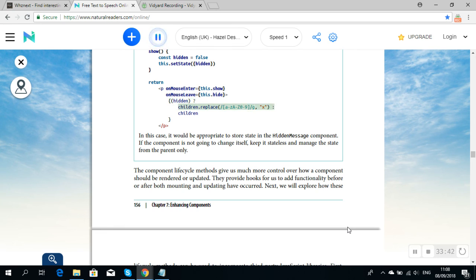{(hidden) ? children.replace(/[a-zA-Z0-9]/g, "x") : children}</p>. In this case, it would be appropriate to store state in the HiddenMessage component. If the component is not going to change itself, keep it stateless and manage the state from the parent only.